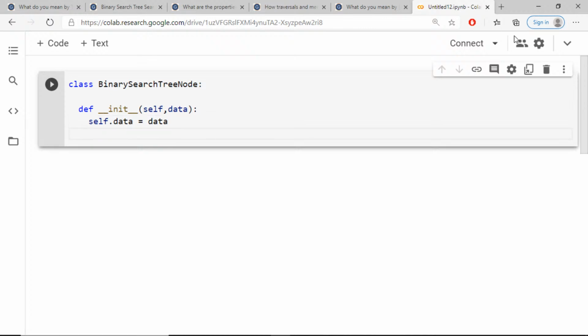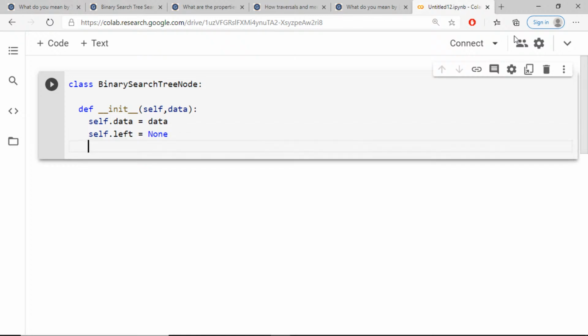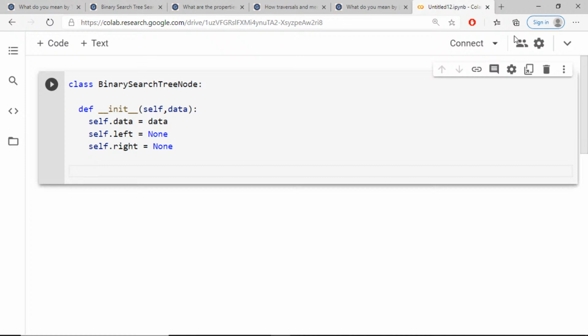And then self.left equals, I'm picking here None. And there would be a maximum of 2 children only, no? So it's left and right. At most 2 children we can have in the binary search tree. So this is creating the nodes.